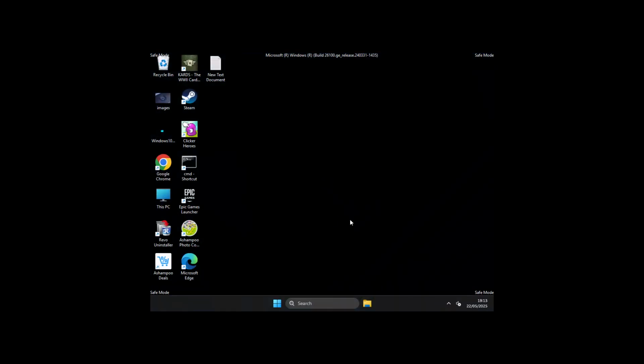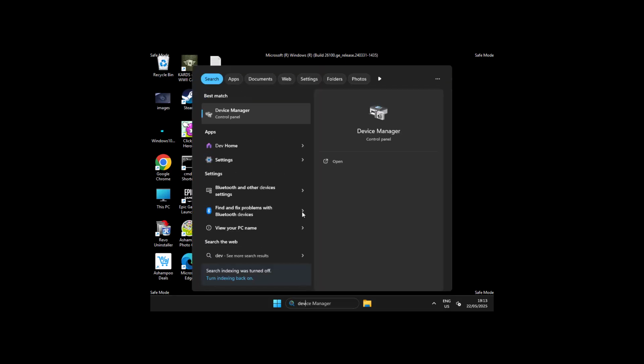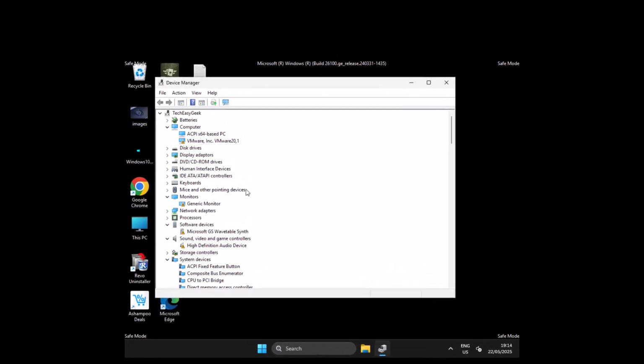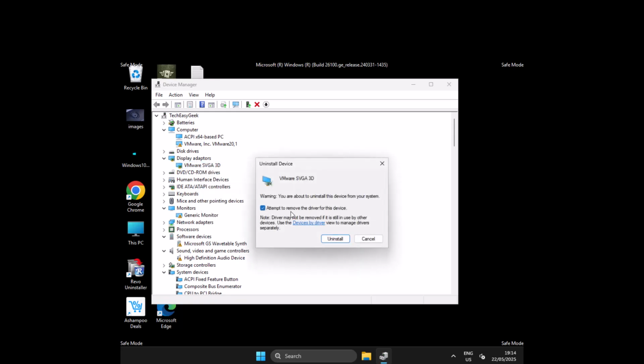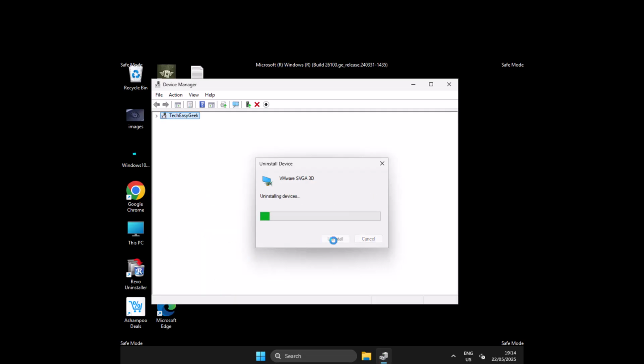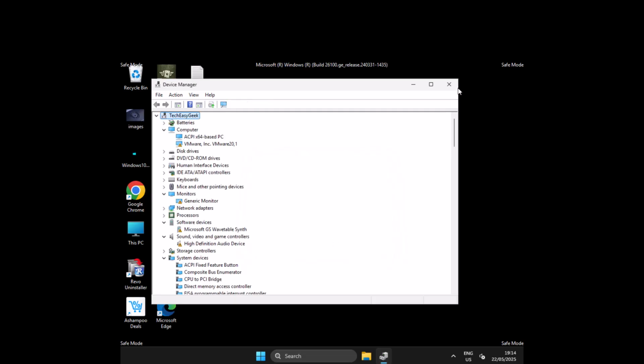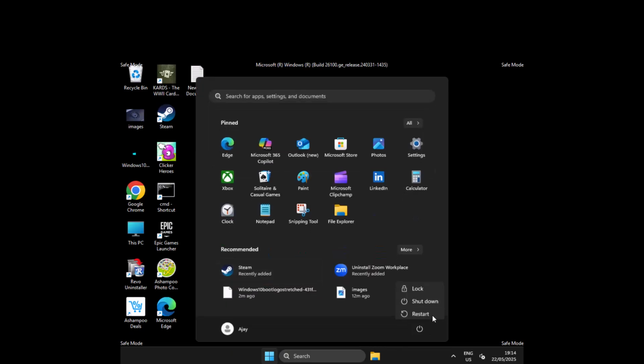After you are in safe mode, you just need to go to the search menu, type device manager, and click on open. Now expand the display adapter section, right click on your display driver, select uninstall device, check mark the option to attempt to remove the driver for this device, and select the uninstall option. After doing it, just close everything here and restart your PC.